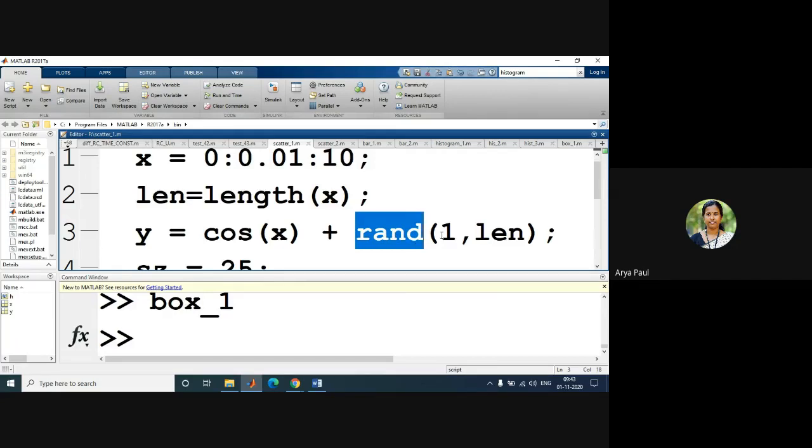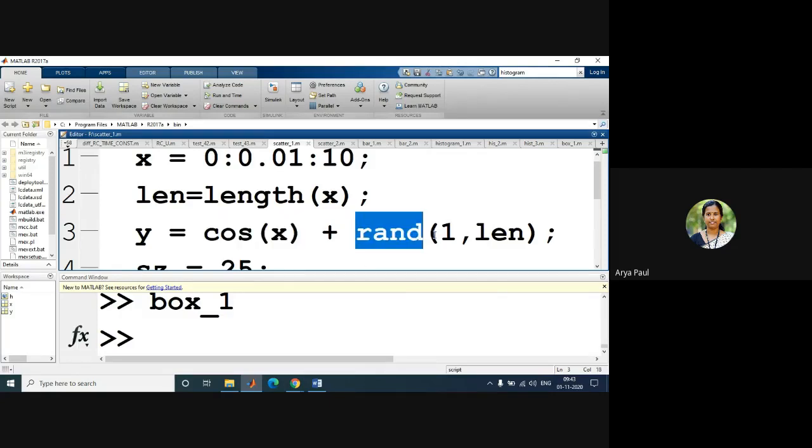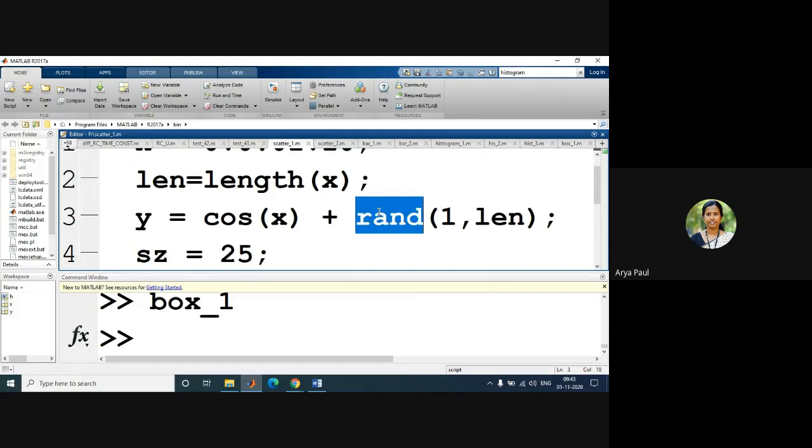And what is the length? One row and len number of columns. So I am adding some random numbers to cos x. That means cosine is a signal. Cos of x is a signal, and I am adding some random noise, rand of 1 comma len. So into the cosine signal, I am adding some random noise. That is the function y.